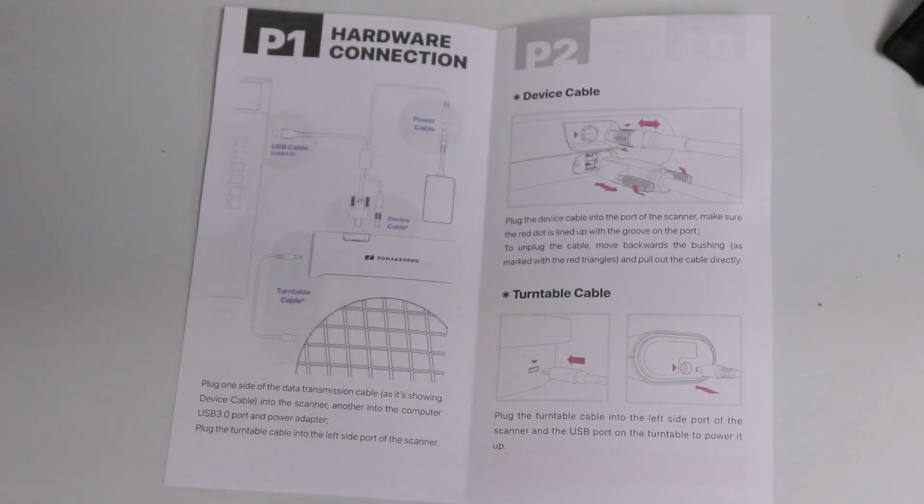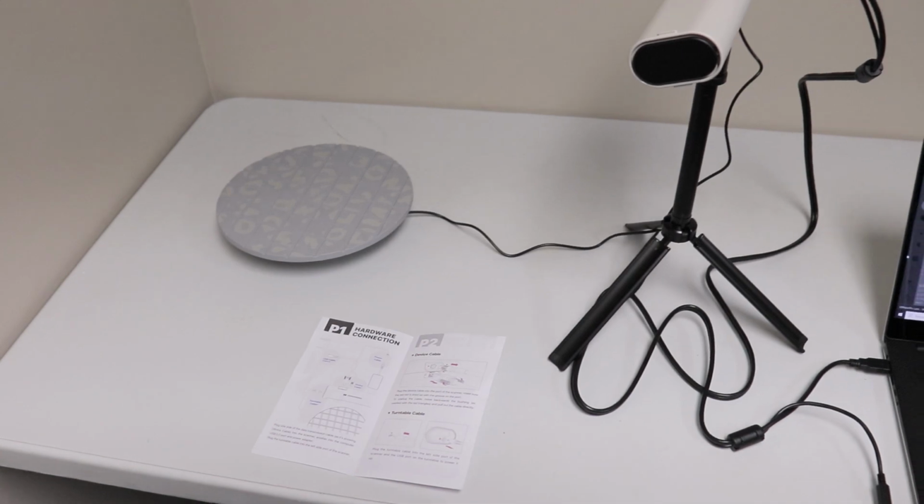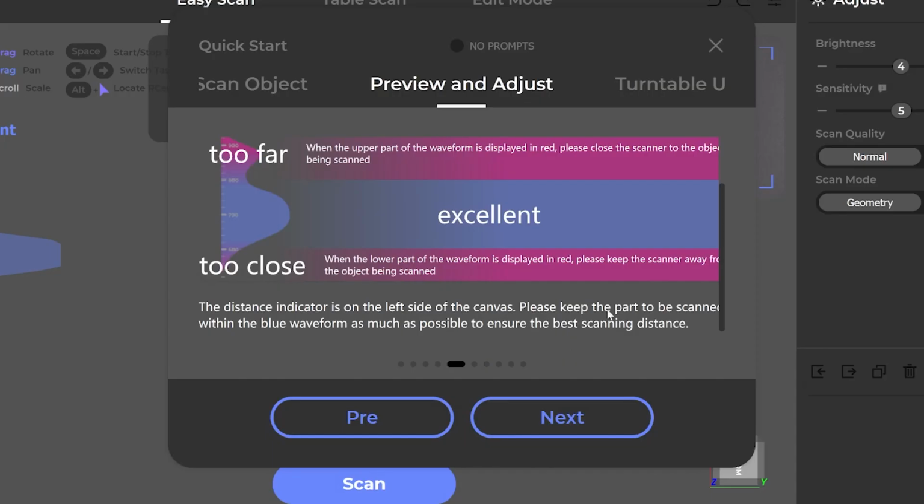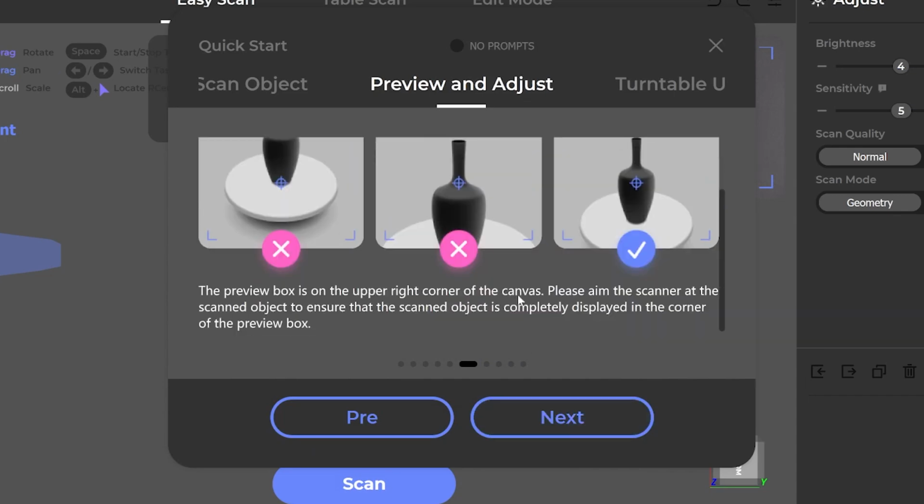Setting it up is very easy thanks to the included quick start manual and much more comprehensive manual found on their website. Just plug everything in, install some software as instructed from the manufacturer, and you're good to go.